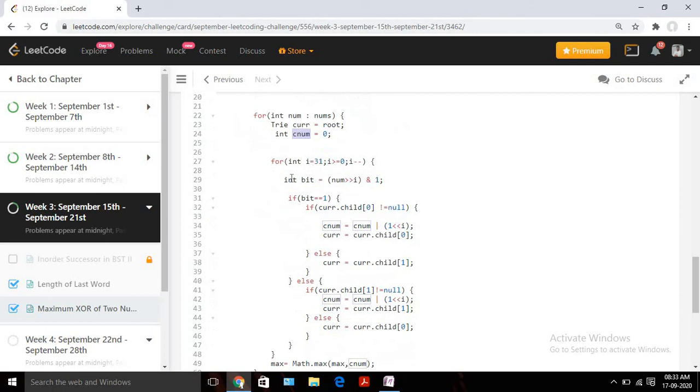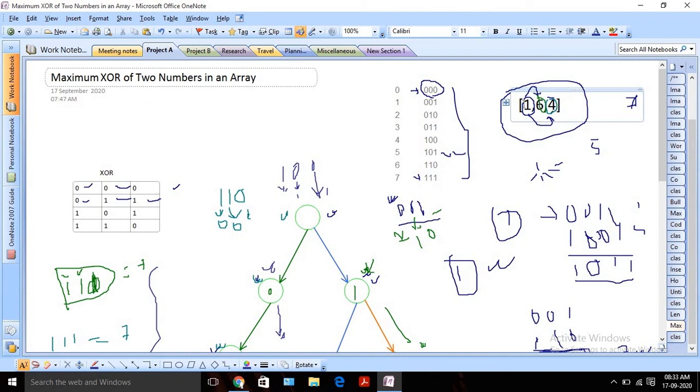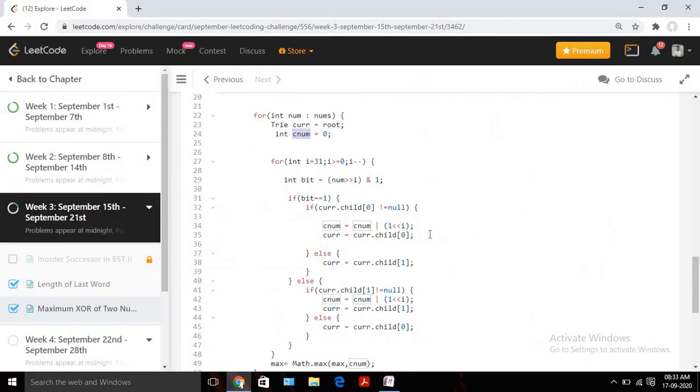Now after that, I will iterate through each and every bit of that particular number. Suppose we are checking it for 1, which was 001. So we need to go through each and every one of the 32 bits. Then we are checking if the bit is 1.